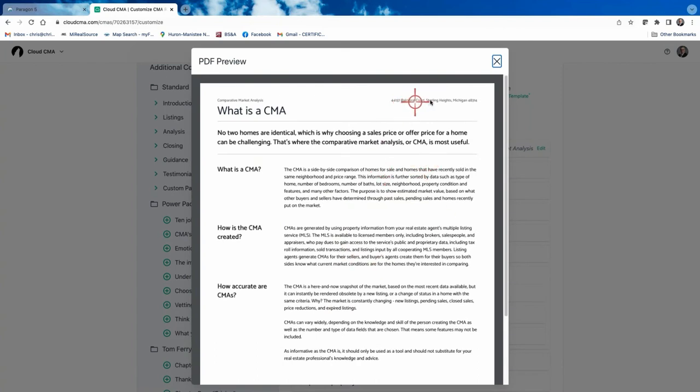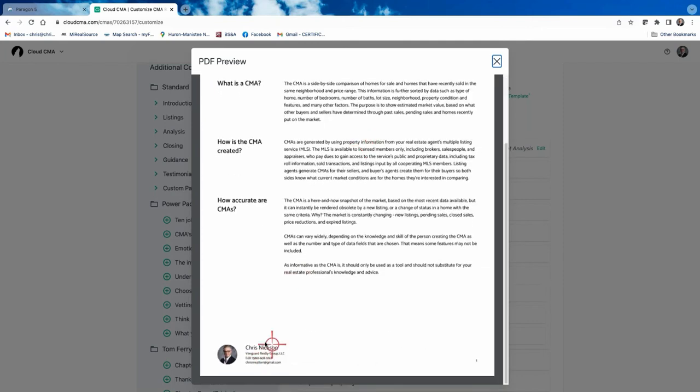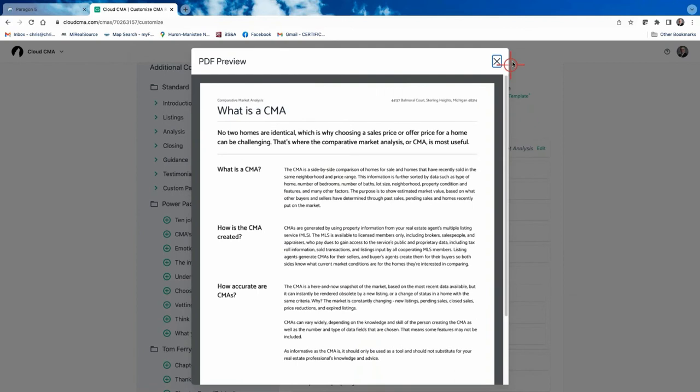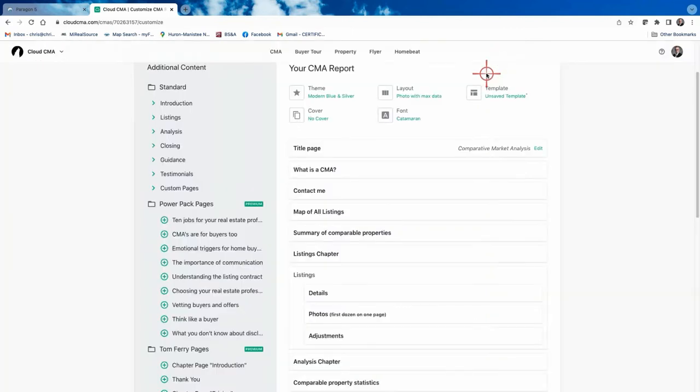It will automatically put up your address right here, and it will brand you on the bottom of every page down here. So I like this page as to what is a CMA. I use it as a talking point in my report.